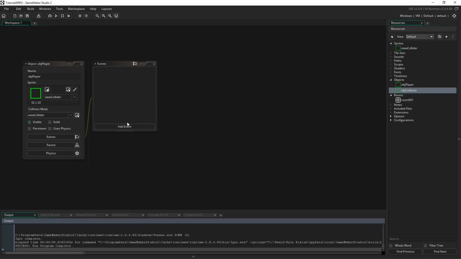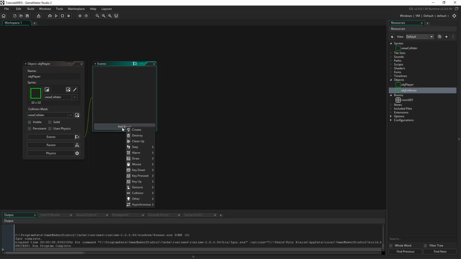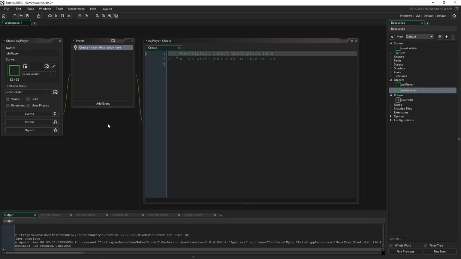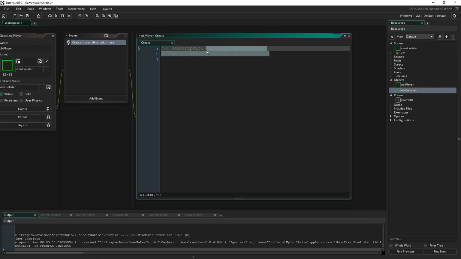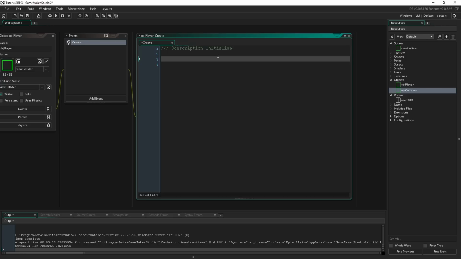So what we're going to do now is we're going to go into the add event. We're going to create our actual object here. Add a create event, and you don't have to have a description, but it pays, especially if you're working in a team, it pays to have a description for each event, because I honestly think that it will help people navigate your project. So here in the description, I'll just type initialize. You don't have to have anything here, but we're going to initialize our object.